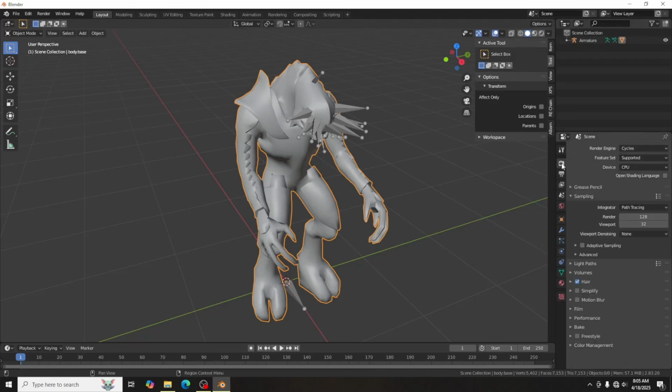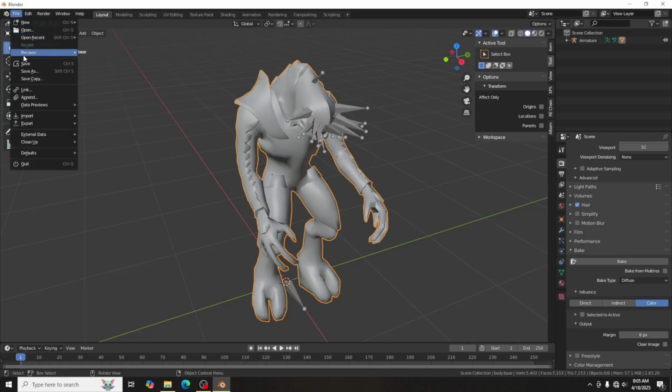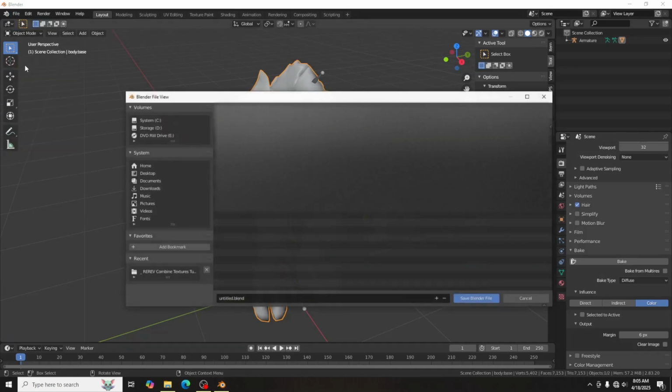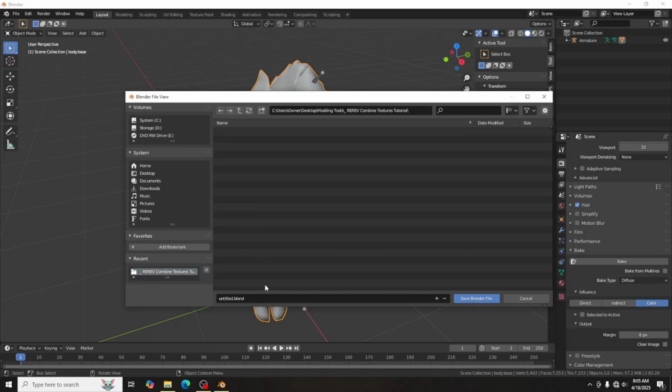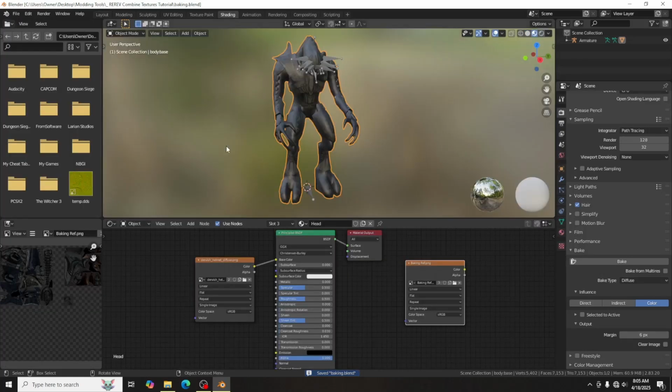Okay, now go back to the microwave looking thing. Cycles. Leave that checked. Bake. Okay, before you do anything, save. Oh, nope, that's not the right folder. Sometimes baking doesn't go correctly.